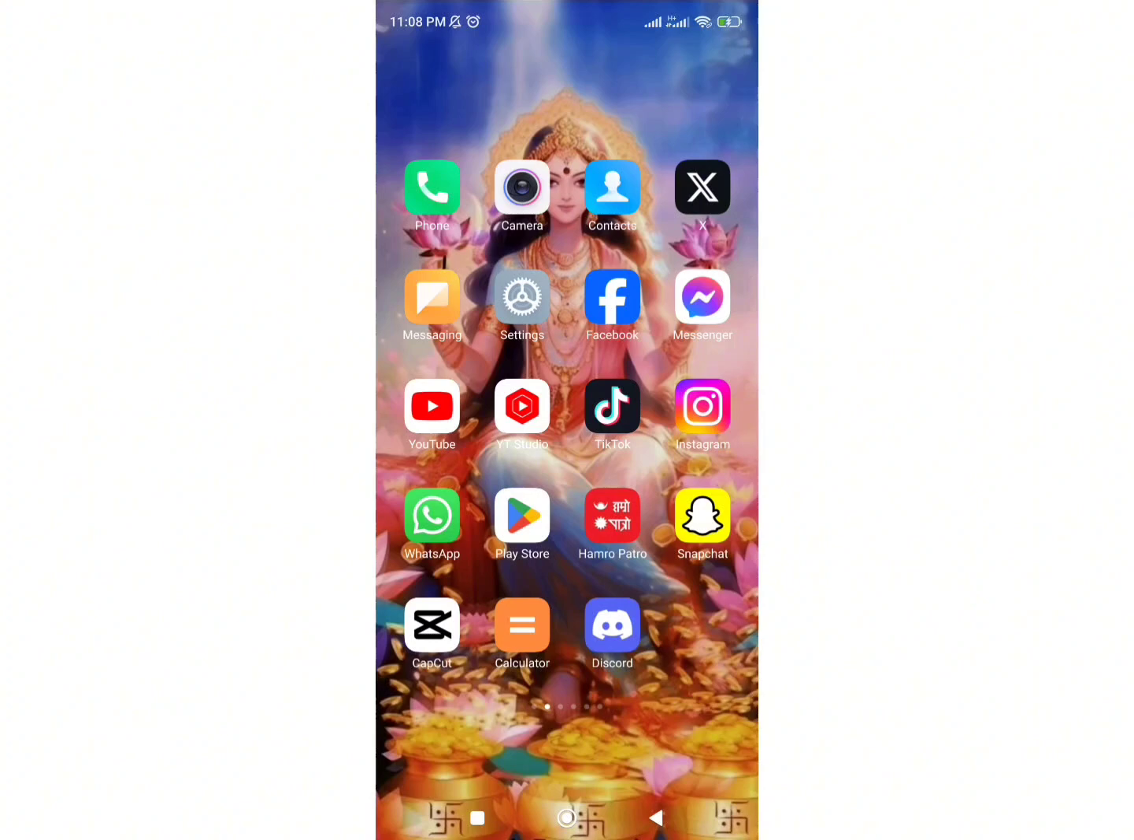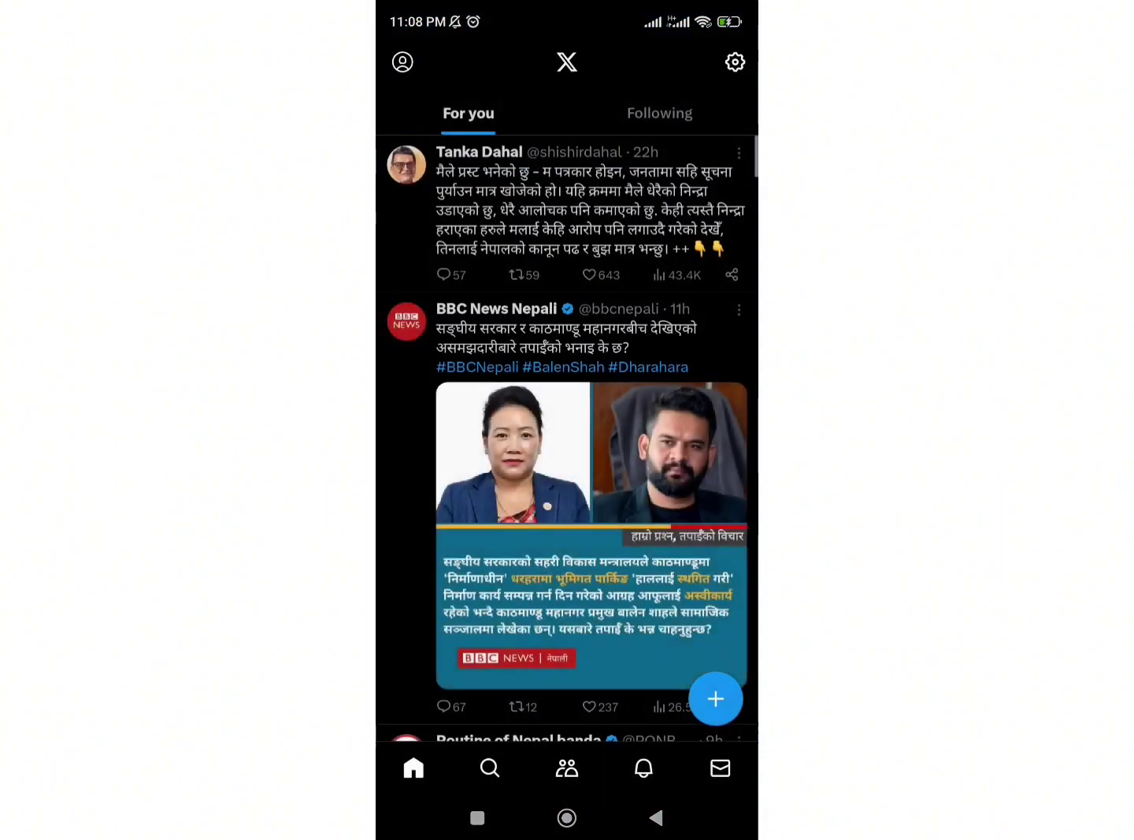Firstly, make sure that you have the Twitter application, that means the X application, installed on your device. Now open your X application and ensure that you are logged in to your account.